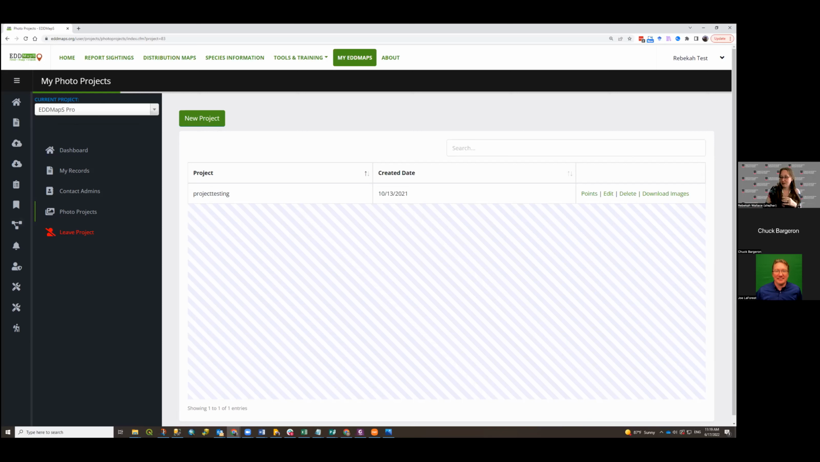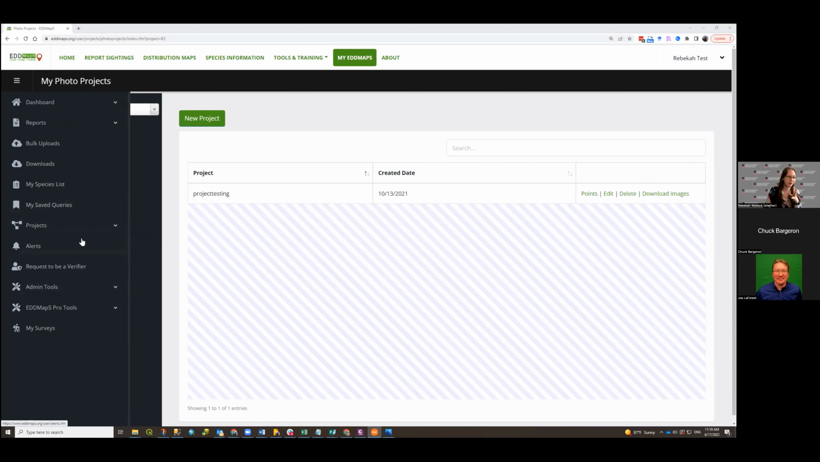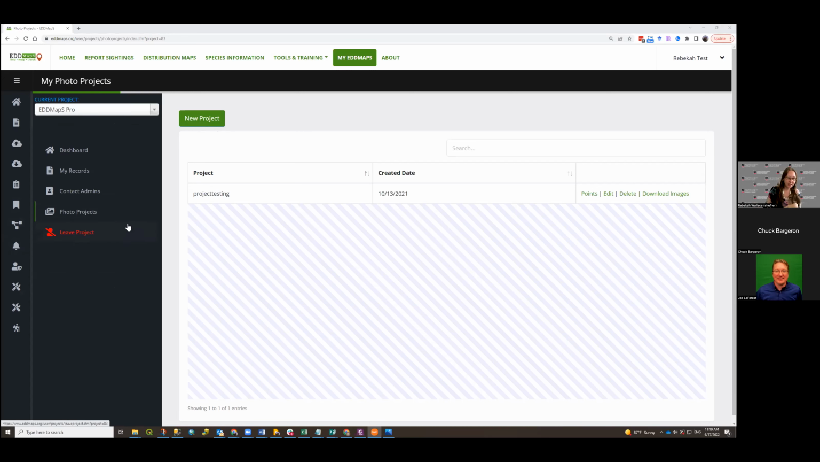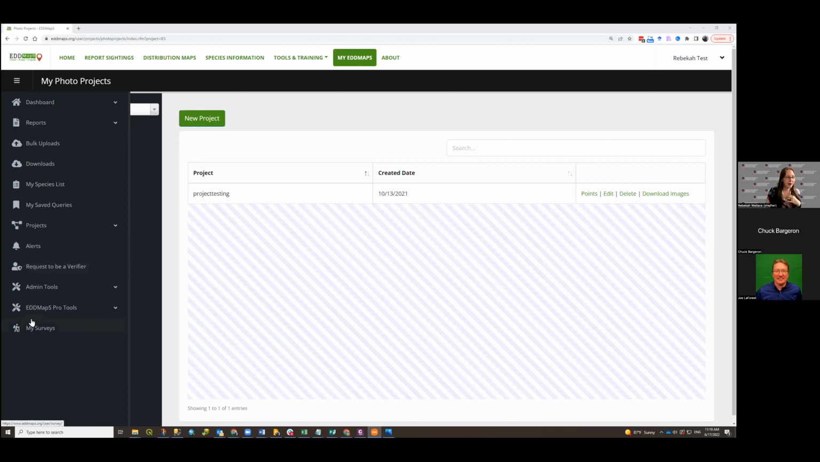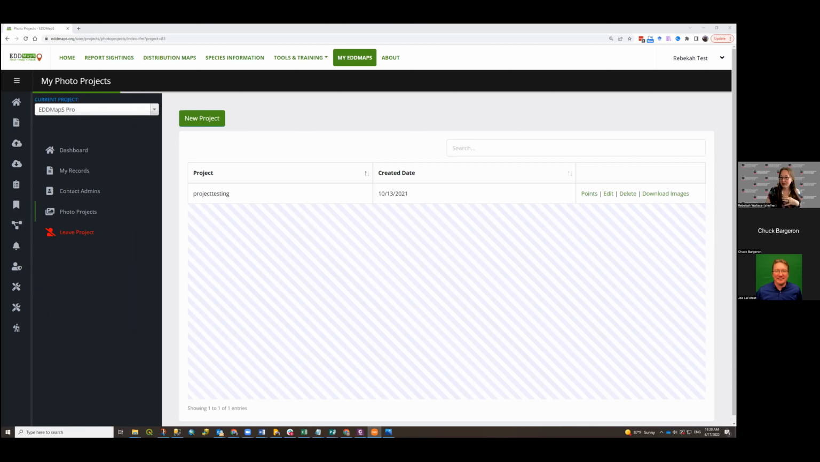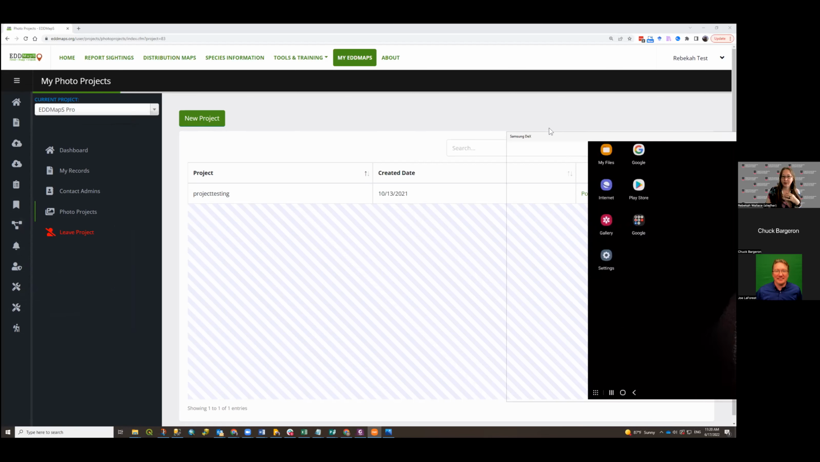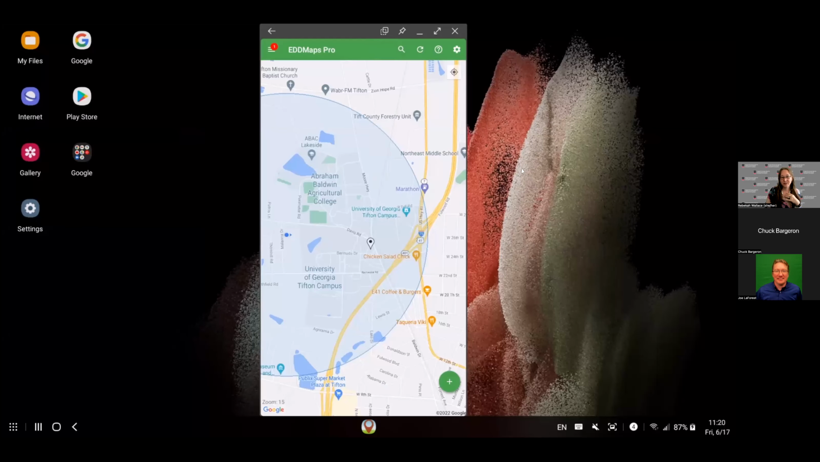So that is primarily how to interact with things on the website side of things. So making sure that you have your projects you're part of and your queries created, everything like that. The next thing I want to talk about is things you need to do in the app. So I'm going to pull over my app here. I am using an Android, so there are some things that will look slightly different for our iPhone users.